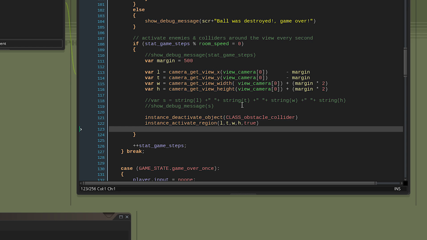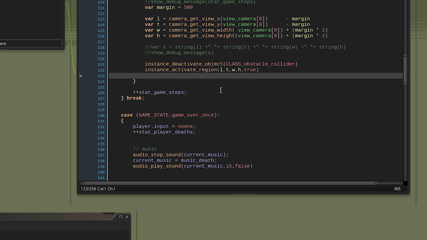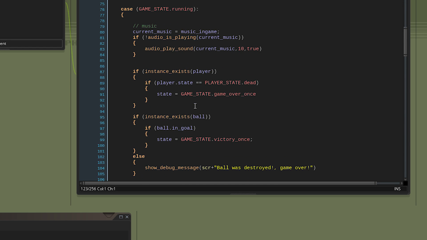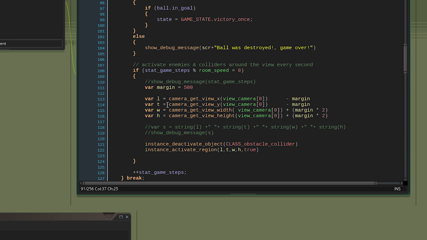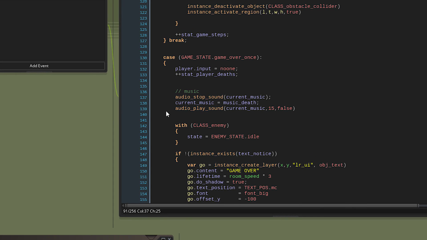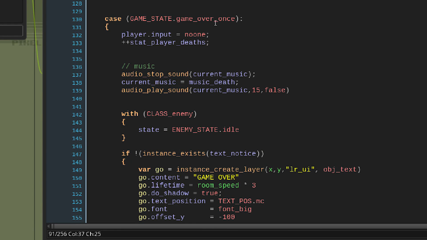So before moving on, let's have a look at the other states we have. If you recall, when the player instance has a state, and we're checking the player instance state, and if this state equals player state dead, which is also a new enumeration, well, this one happens here. Let's zoom in a little bit so that it's easier to read. The first time the game over code is run, it runs in this step here, the game over once. So the player input is set to none. We disconnect the input from the player. This is so that we can't move around while being dead, because it would look a little bit strange to have a corpse that moves around.